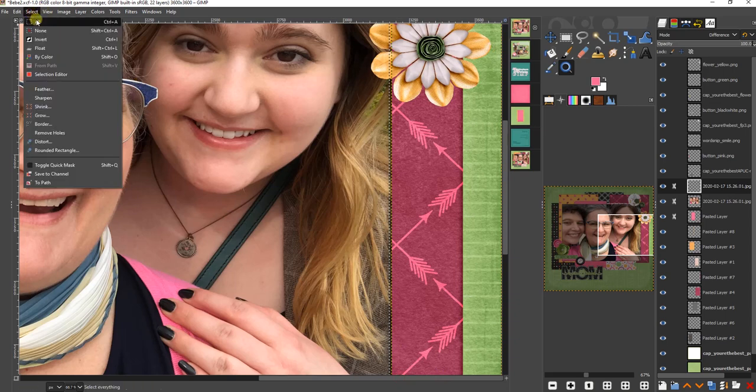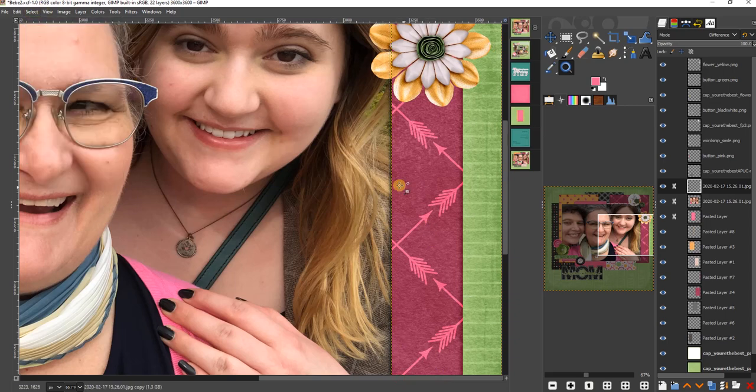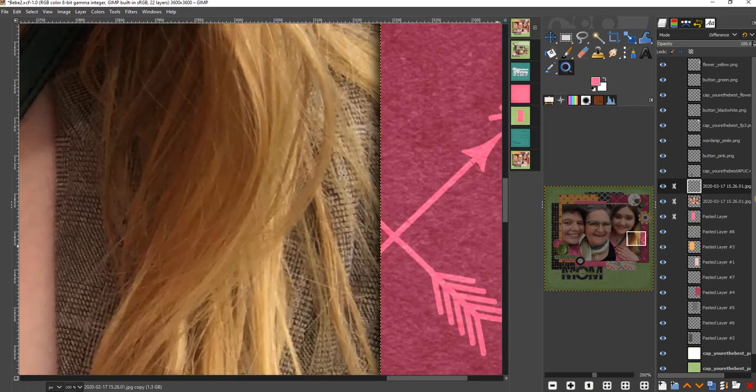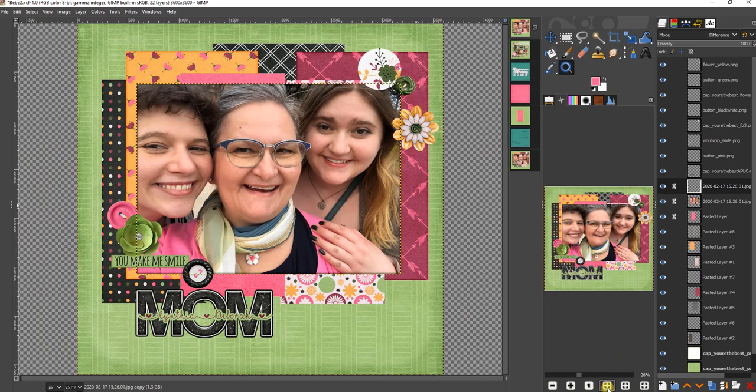So let me do select none, and you can see this inking that is there. I'm going to hide it and add it. So it adds this real unique dimension to your page.